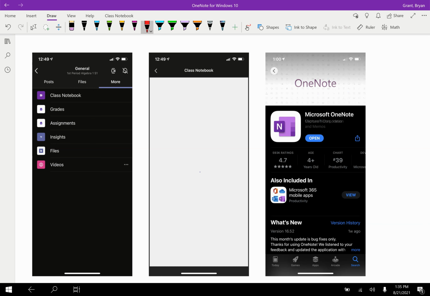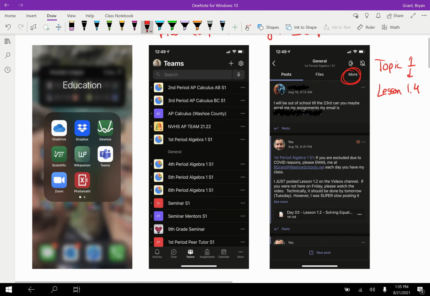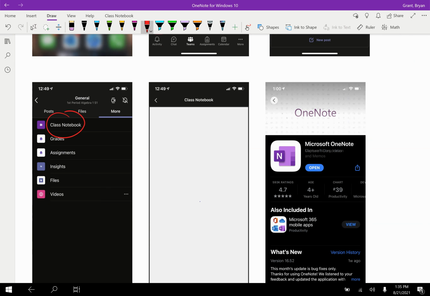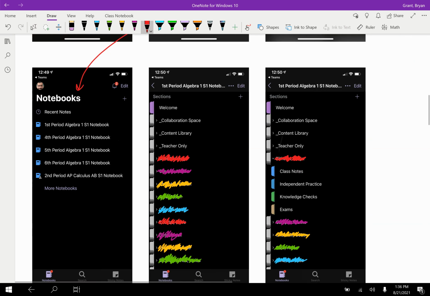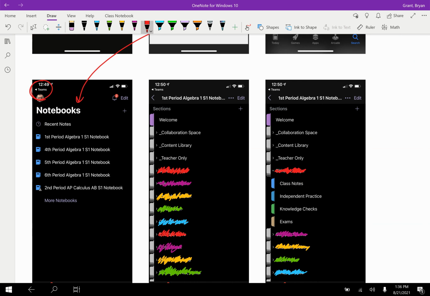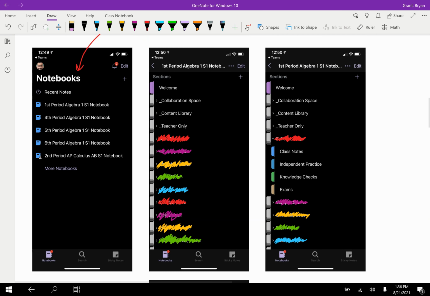So once you've installed OneNote, you want to go back to these same steps. You want to go back to Teams, back to More, back to Class Notebook. And then when you hit Class Notebook, you'll see the blank screen, and then it's going to force open OneNote. So now I'm out of Teams. See, I can go back to Teams, and I'm in OneNote. What's going to happen is it will open your relevant class notebook. In this case, I'm in first period Algebra 1, so you're going to see this on your phone.